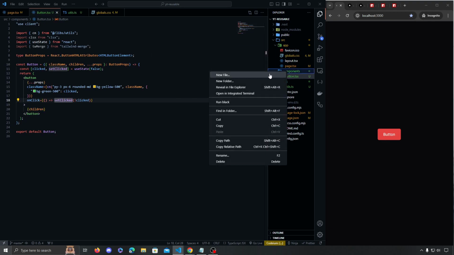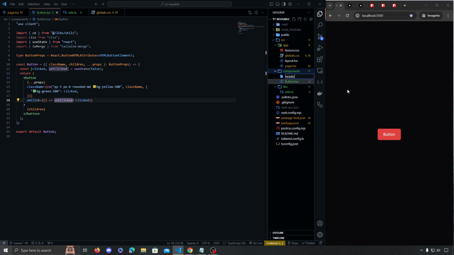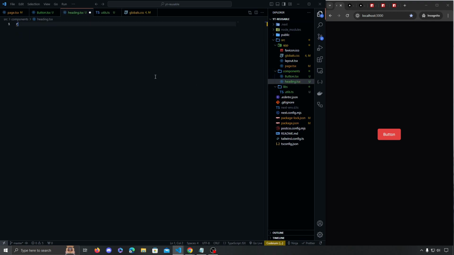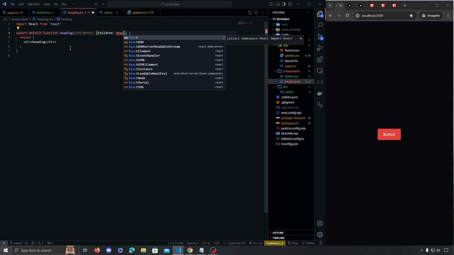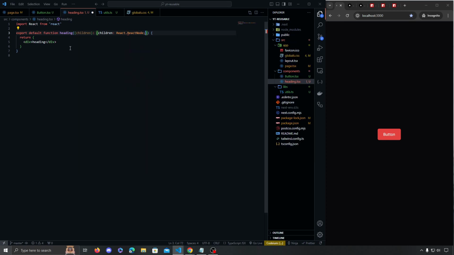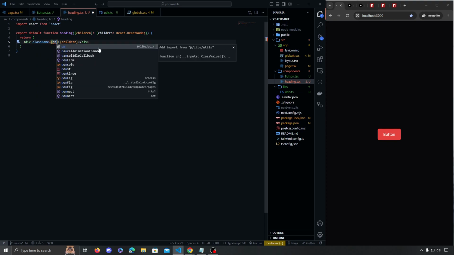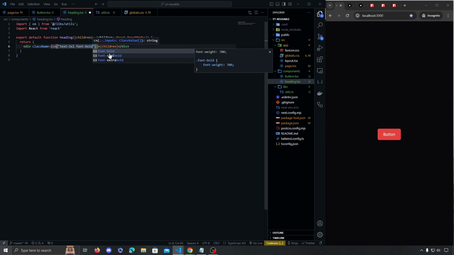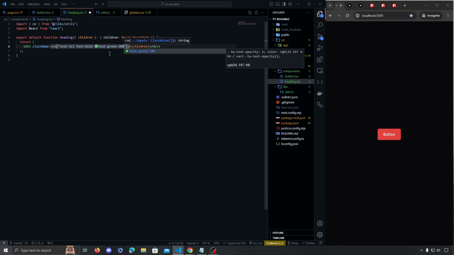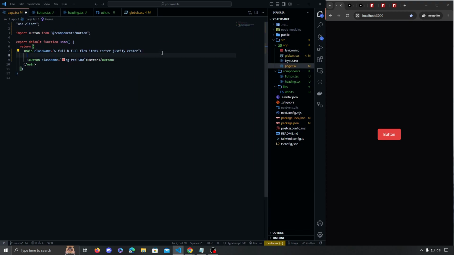So yeah, if you were to create another component, let's call this Heading. We'll just say children React.ReactNode. Taking the children here, and then the class name. We just open an object and then import cn here, and it'd be the same way. So let's say text-5xl font-bold text-green-500.